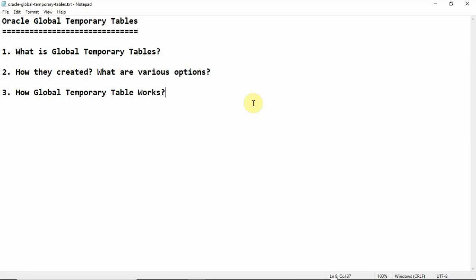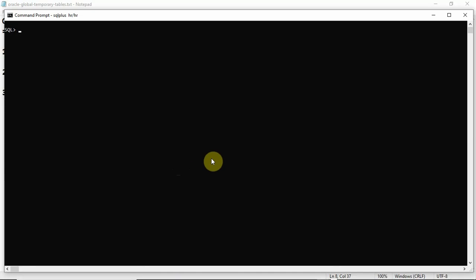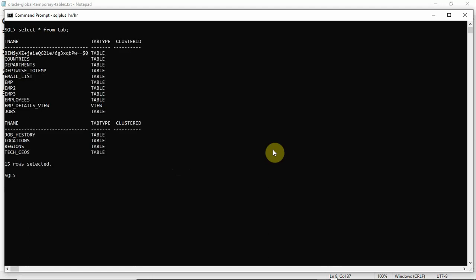So I'll show you how a global temporary table can be created, what is the syntax of global temporary table creation. So I'm going to my SQL prompt now. I have the SQL prompt opened here. I just want to see all the tables that exist. So these are all the tables that exist.